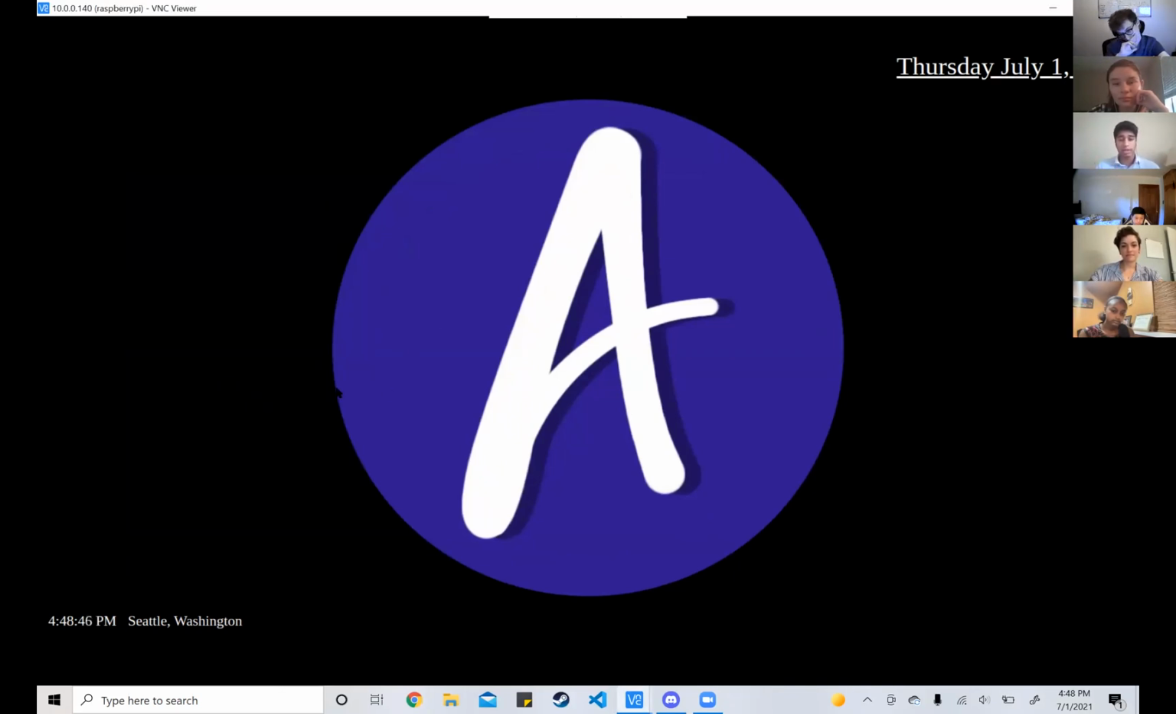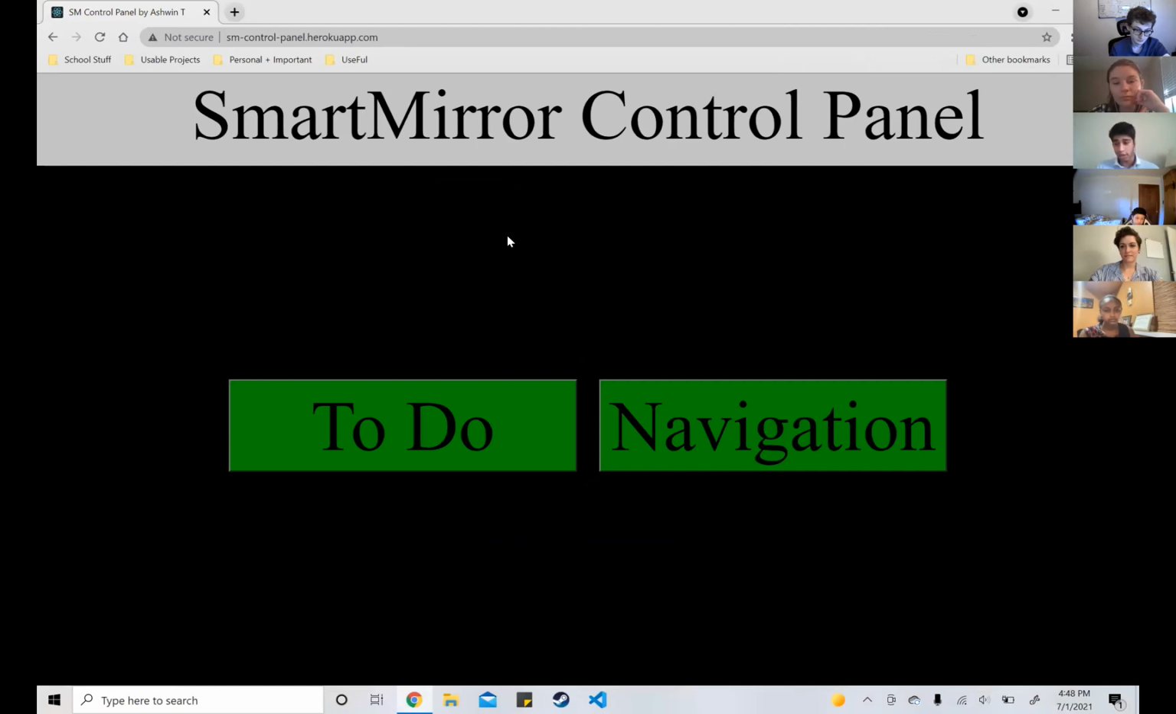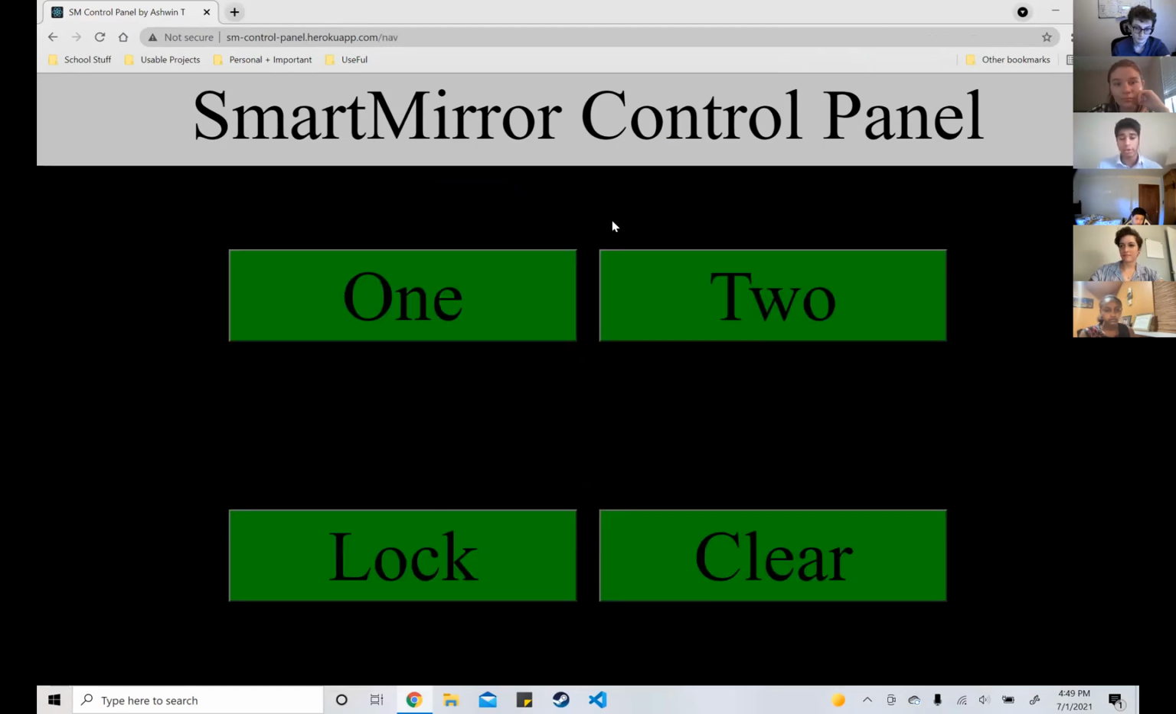I never wanted to touch my mirror after I mounted it, and I ran into a problem because I couldn't communicate with my mirror remotely. So I had to create another app to talk to my smart mirror from my computer. This is an app which I hosted on Heroku. If you go to the navigation section, it has 4 buttons to split between the 4 screens.